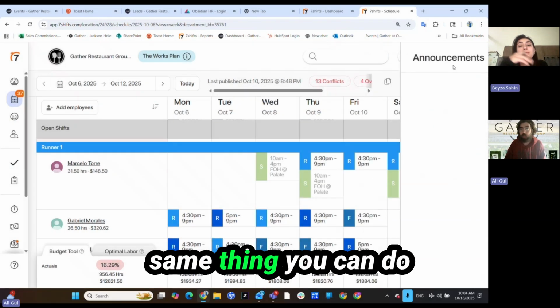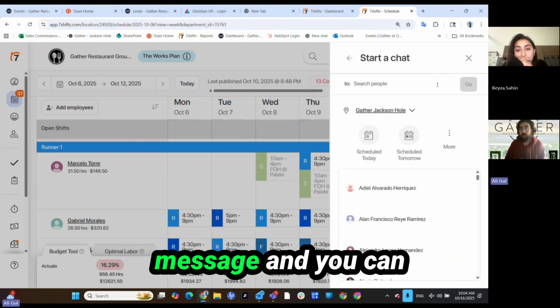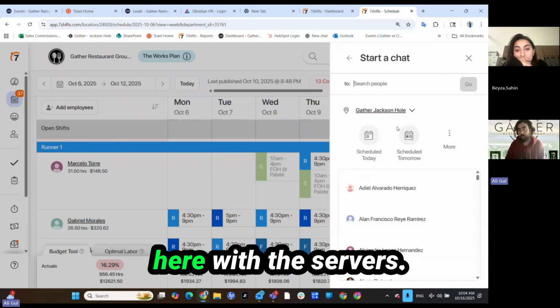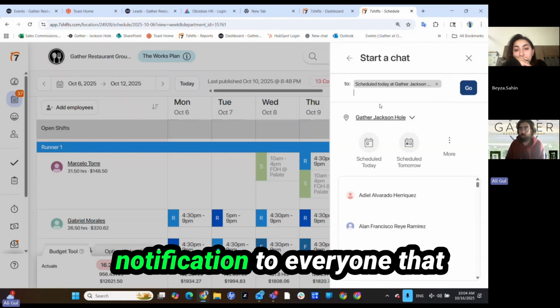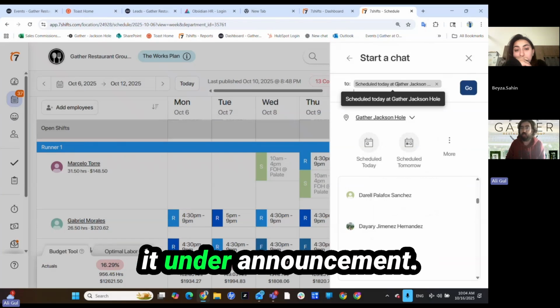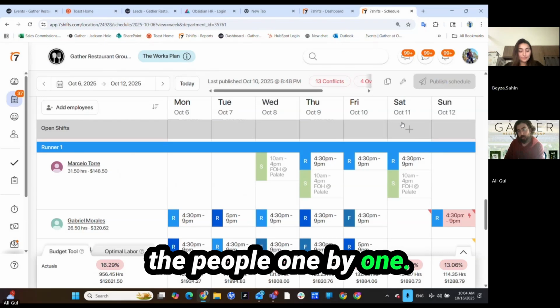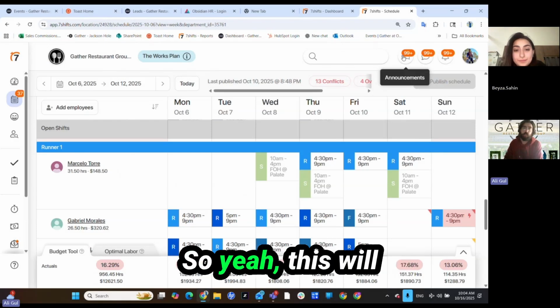And you can do the same thing with messages. You can create a new message and even start a group chat here with the servers. If you were to send a notification to everyone that was scheduled for today, you can send it quickly there. Any other thing, you send it under announcement. Or I need to add the people one by one? Yes. So yeah, this will be a great one.